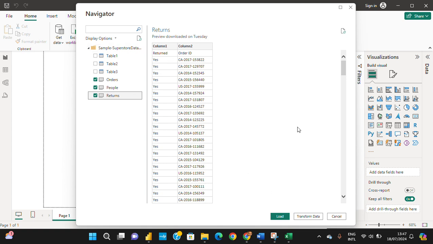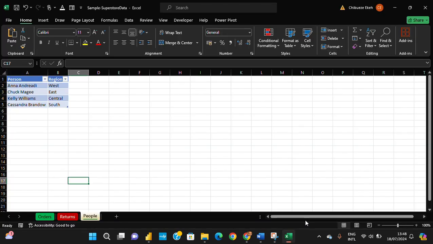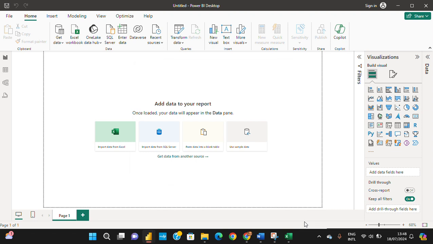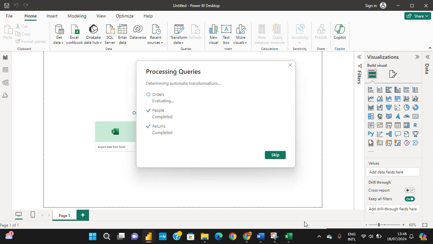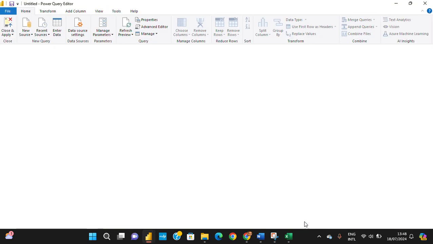The next thing you're going to do is click on this button, transform data. That's another function of Power BI. It helps you transform data in Power Query. When you click on transform data, it will navigate you to Power Query, where you will do your data cleaning. So we're going to click on transform data, and it's going to open up, processing queries and all that.